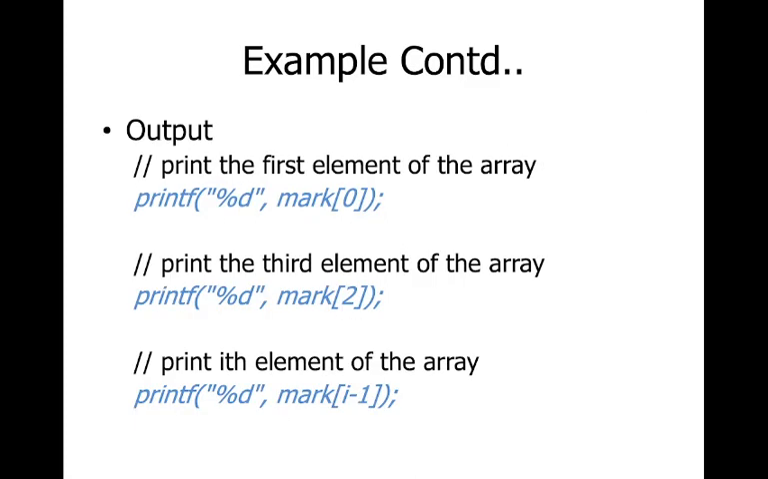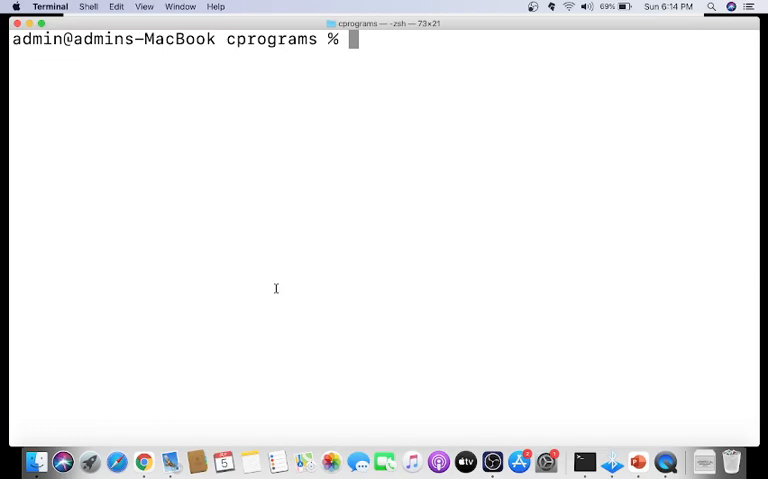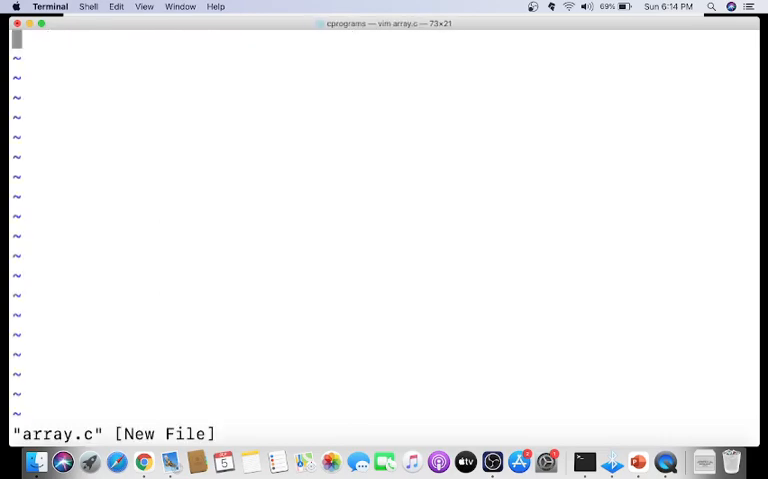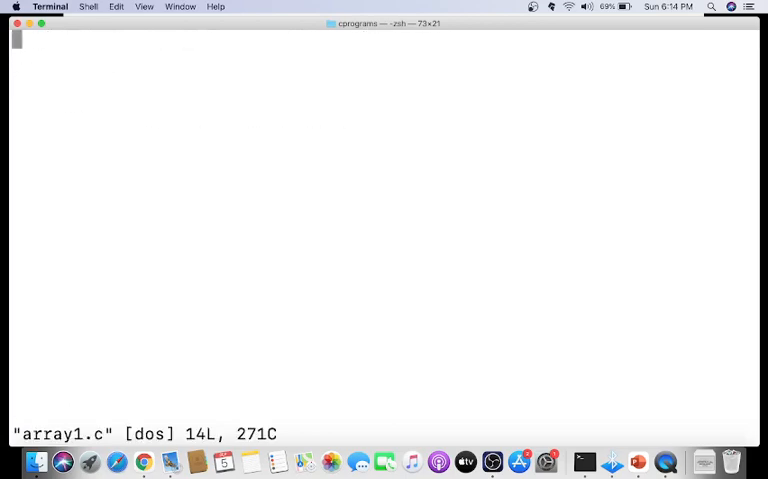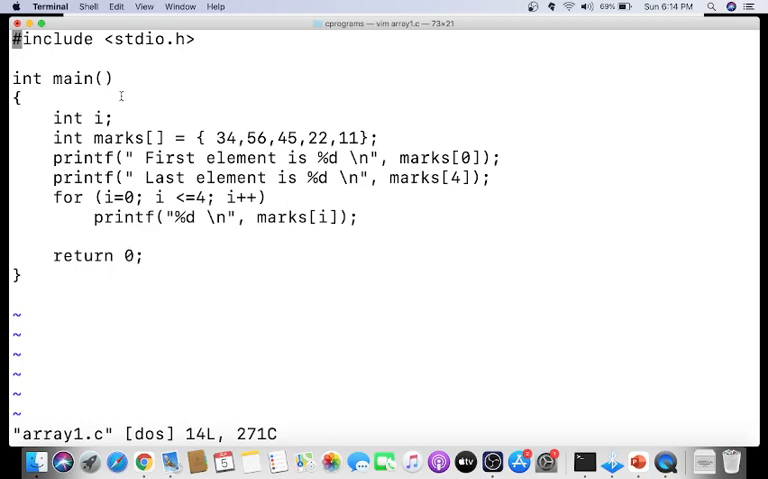So before going to the exercise, I will show some examples. I have some 9 examples here. These are all simple examples. So array 1, this is the first example. Whatever we have seen is shown here. So integer i is declared here. Then we are initializing a marks array. I am not specifying the size here and simply giving some values: 34, 46, 45, 22, 11.